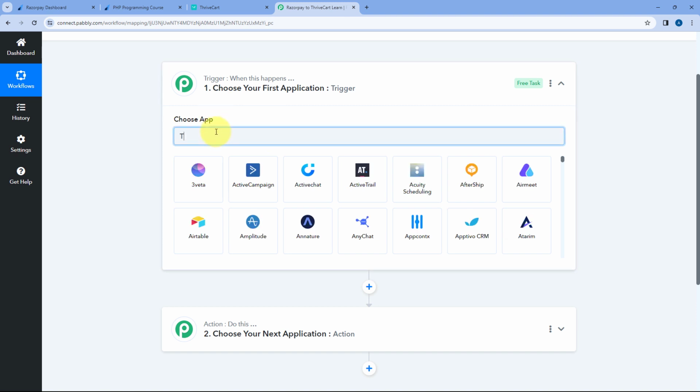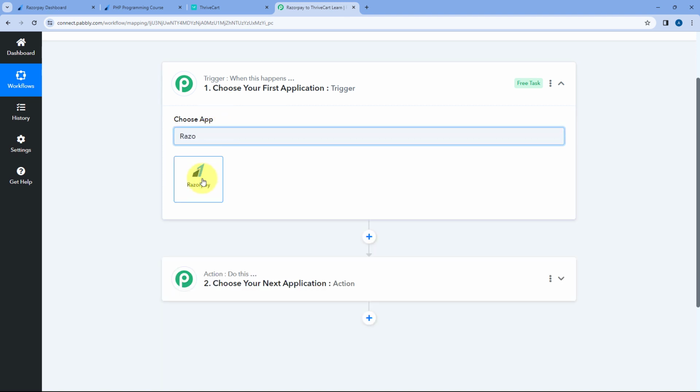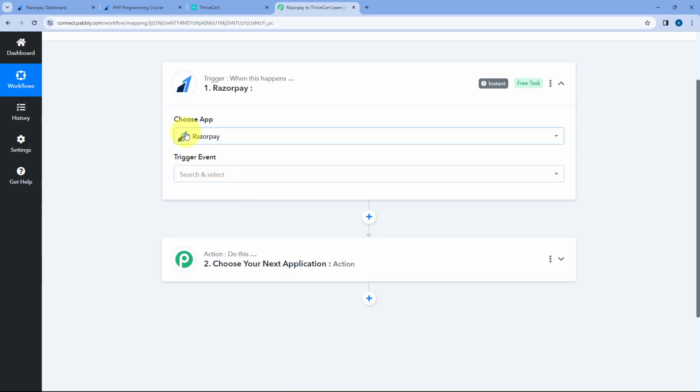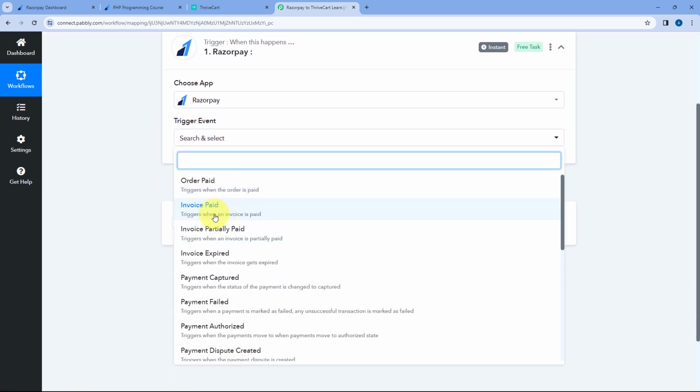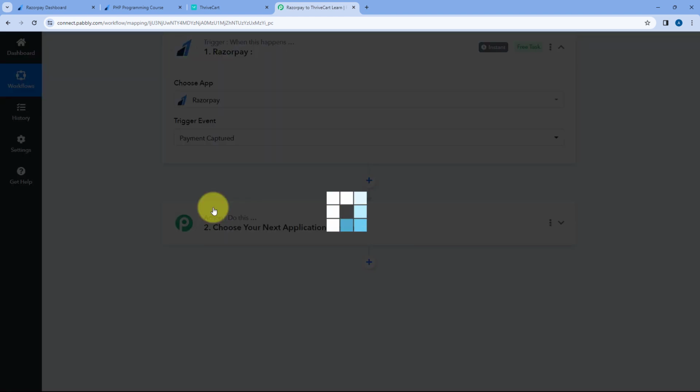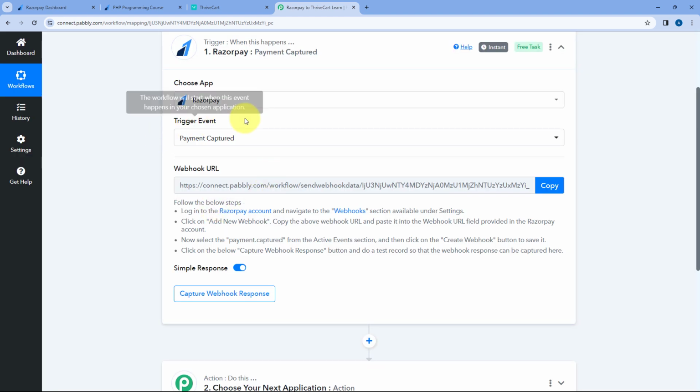Starting from a trigger window, in Choose App, search for Razorpay. Just select it. After selecting Razorpay, in Trigger Event from the drop-down, select the trigger event as Payment Captured. After selecting our trigger event, Pabbly Connect gave us a webhook URL. And using this webhook URL, we are going to connect our Razorpay account with Pabbly Connect and capture the new payment details. Now you must be thinking how we are going to add this webhook URL in Razorpay.